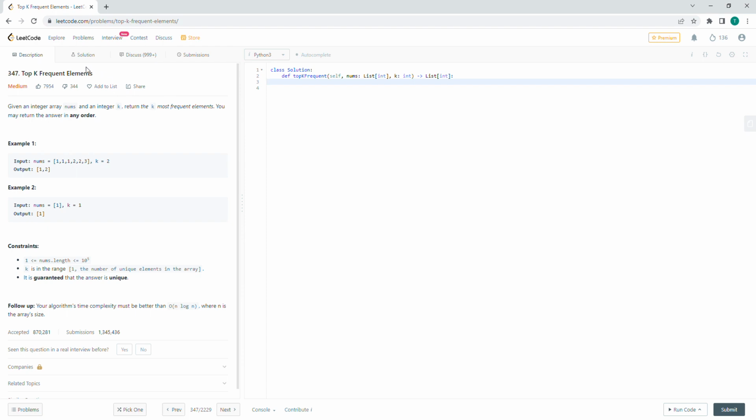Top K Frequent Elements. Given an integer array nums and the integer k, return the k most frequent elements. You may return the answer in any order. So say we're given the integer array nums here, and we were given k, which is the most frequent elements, 2. We want to find the numbers within the nums array that appear 2 or more times, which would obviously be 1 and 2. Therefore, we return 1 and 2.